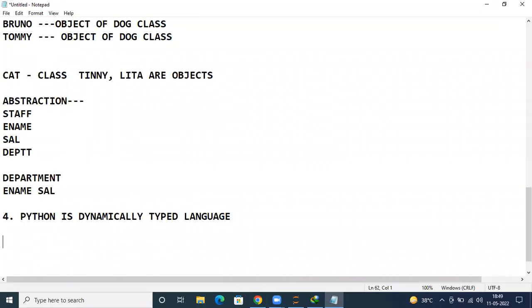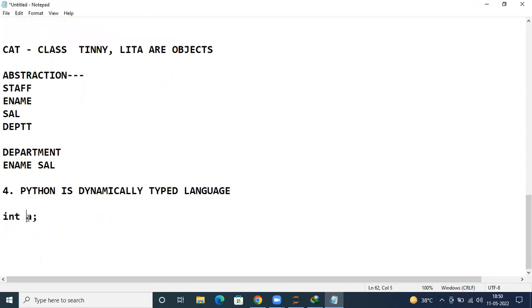Suppose you are using the C programming language and you declare a variable there. How do you declare a variable? You define it this way: int, suppose a variable A, right? This kind of declaration is known as static declaration or statically typed. Now you define that I have a variable A whose data type should be integer. In the future, if I want to assign A is equal to 10, will it be permitted, everyone?